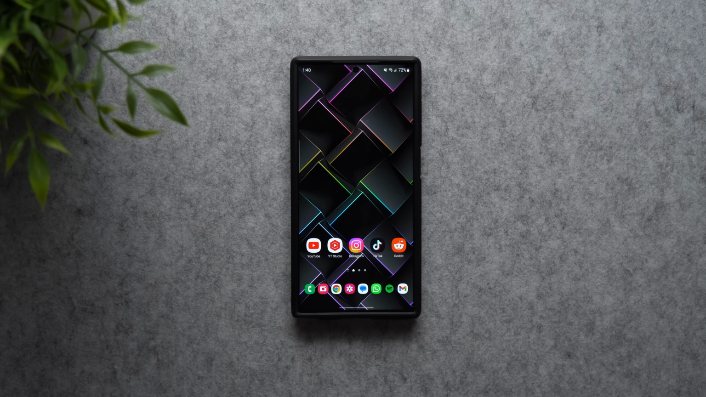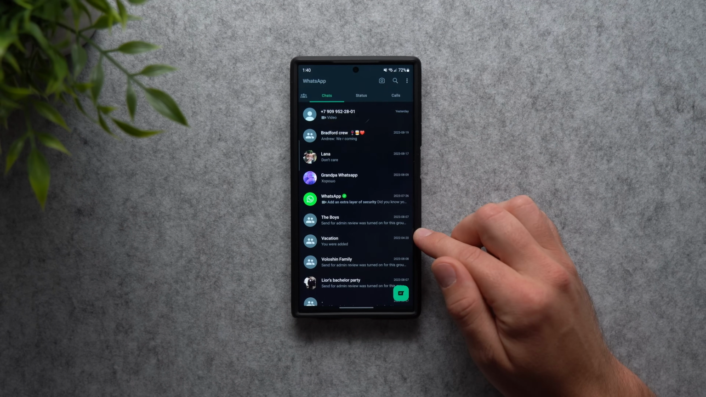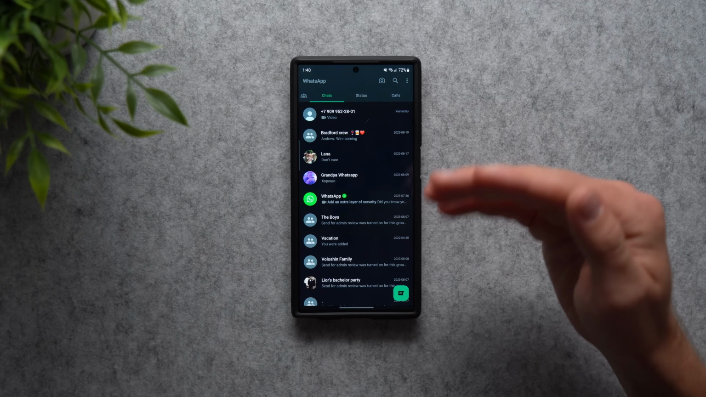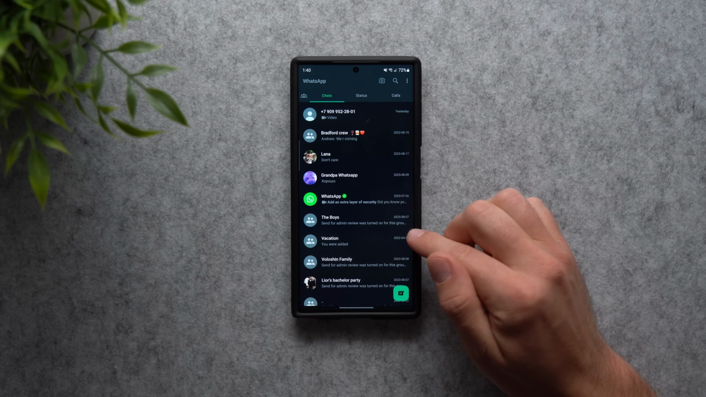Absolutely insane. All right, guys, now this next trick is for people who use WhatsApp as their main messaging service. You can actually add any of your chats directly to the home screen of your phone just to make it a lot easier to jump directly into a chat instead of having to launch WhatsApp every single time.